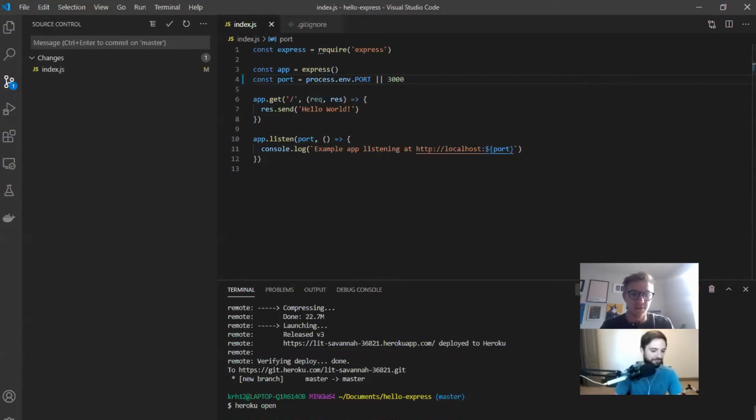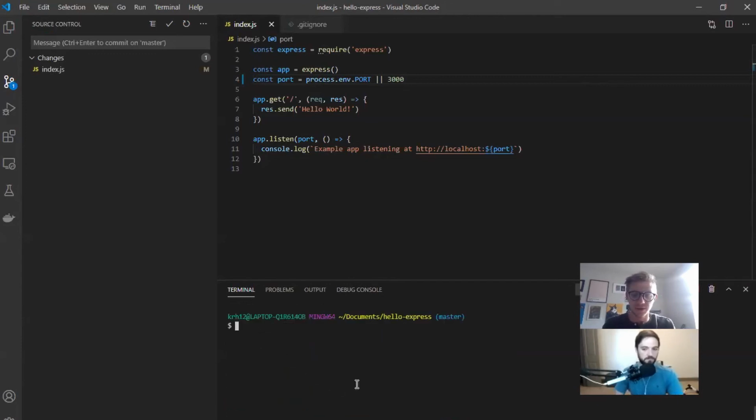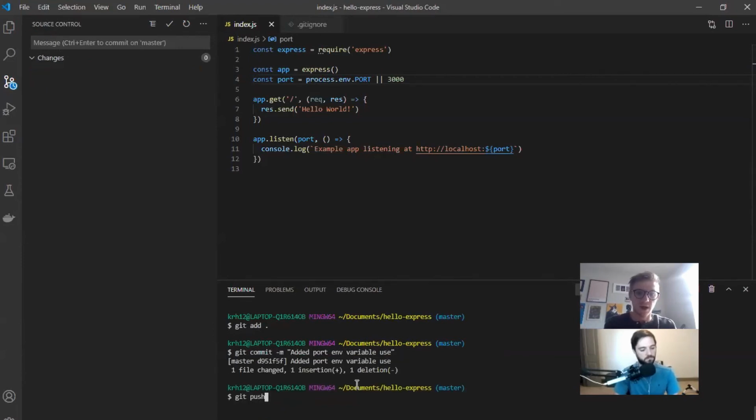Okay. So now we need to commit this. I'll just use the command line to commit now, just to give some variety. So I'll do git add. I'm just going to add all the files. There's only one change here. Do git commit, then "added port environment variable use". Okay. So now I'm just going to push to Heroku.